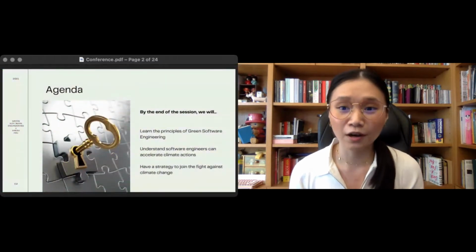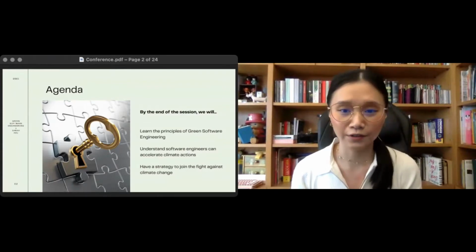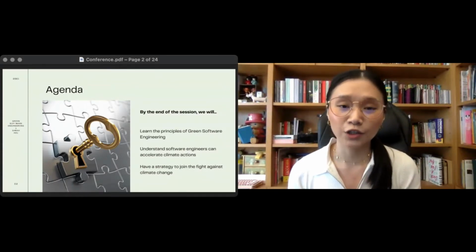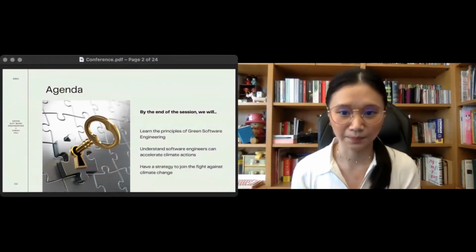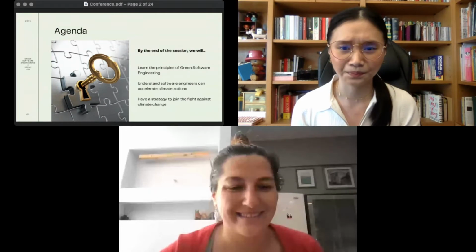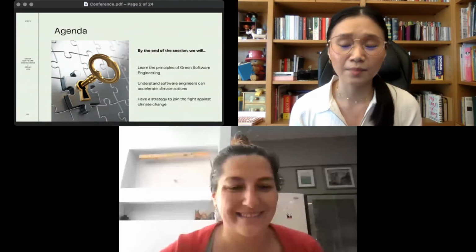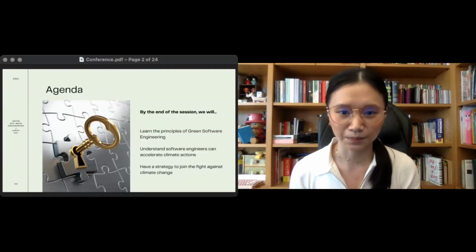So what we are going to cover today: firstly, we will learn the principles of green software engineering. Next, I will share my journey so far as a green software engineer, demonstrating that software engineers can help accelerate the climate actions. Then we will go over resources that I have organized for front-end and back-end engineers, respectively. Hopefully, those resources can be a nice kickstart to your strategies to join the fight against climate change.